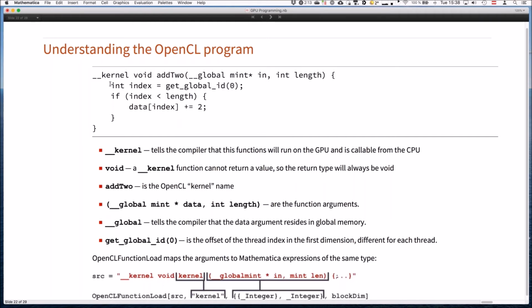The real magic here is happening in the function get_global_id. This is where different threads get to work on different items, different portions of the data. get_global_id will return the actual index that the kernel code needs to run on. This index will be different for every kernel thread that is run by the GPU.